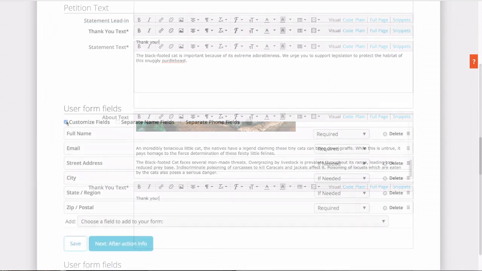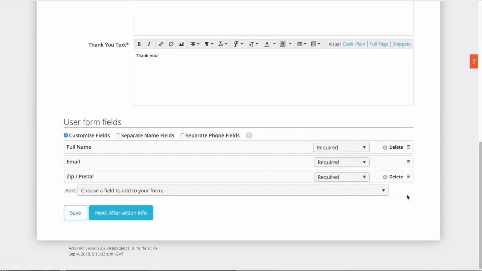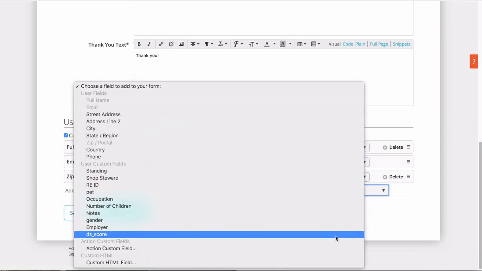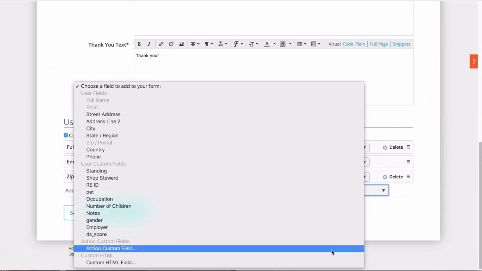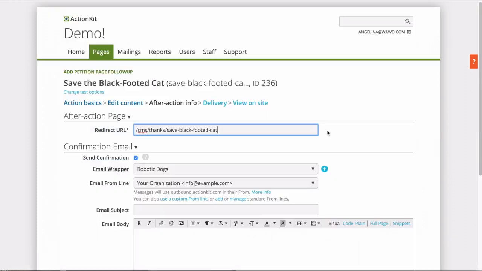Under the user form field section, check the box to customize the fields that you want your members to fill in when they sign this particular petition. You can choose from standard name and address fields, custom user fields, or even add custom action fields equivalent to survey questions like, just how cute is the black-footed cat?